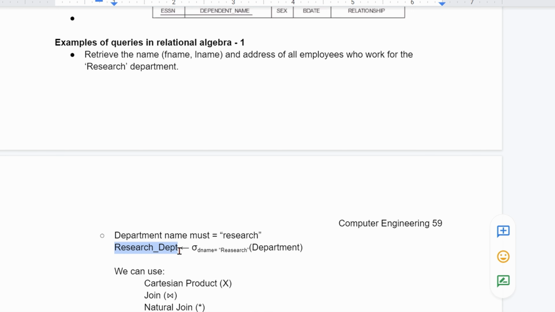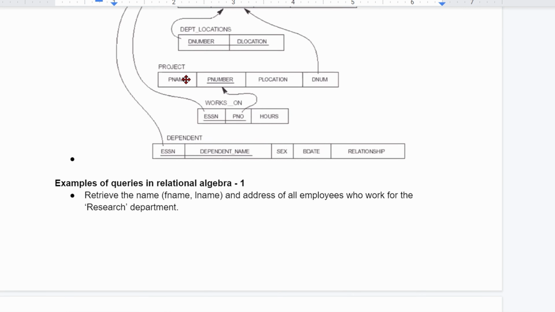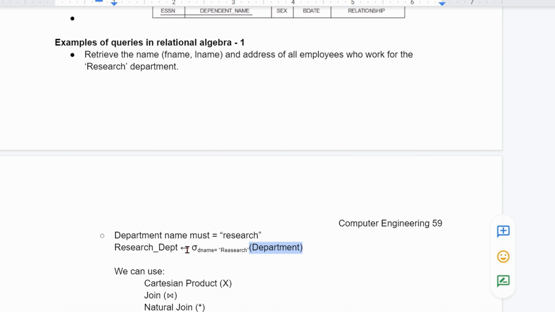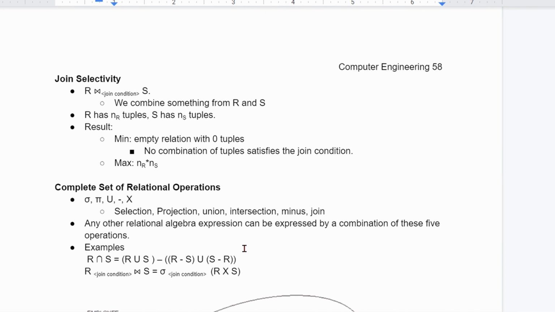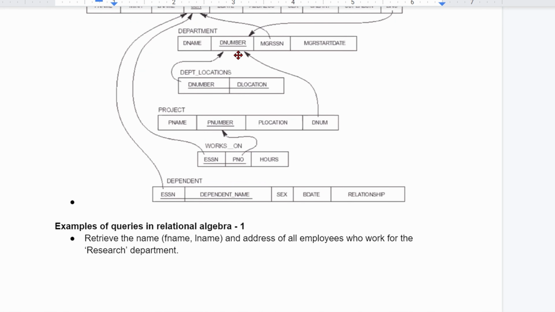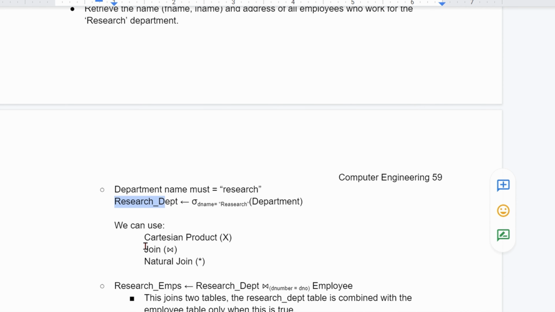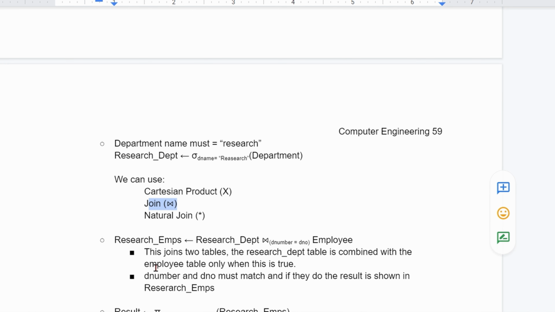So we need to make a department name. We have our assignment, and then we have department. This department is where we're pulling it from. After this, we need to figure out what we need to do here, and we need to make a selection, because we're selecting what kind of department this is. So we need our department name to equal research, and then we can store all of these departments inside of here. We can use Cartesian, join, natural join, but we're going to be using just the join for this one.